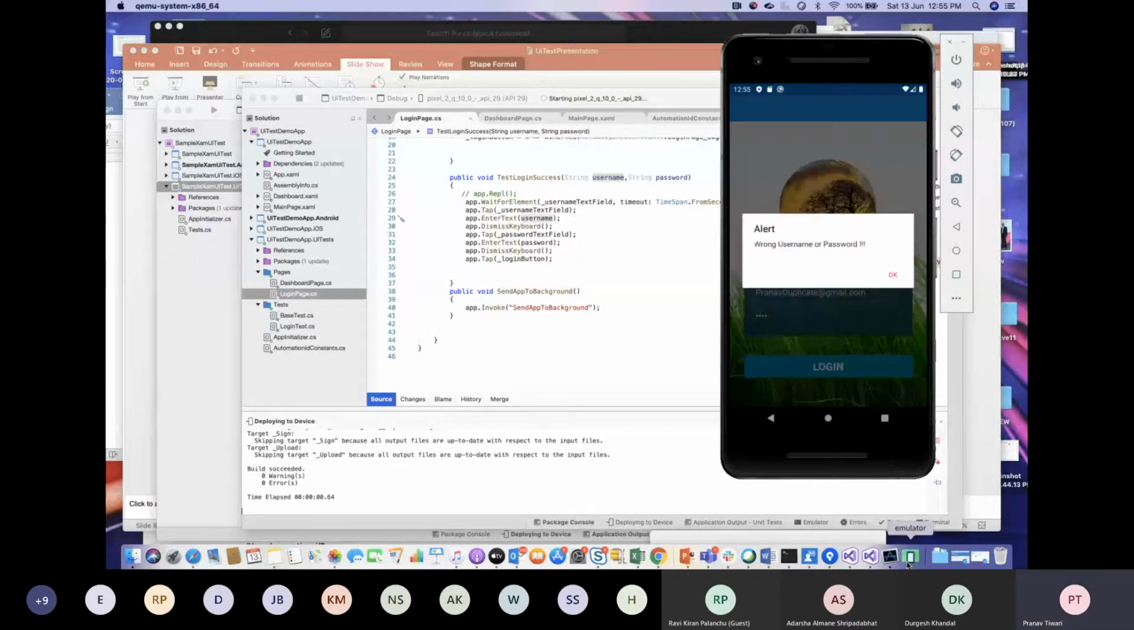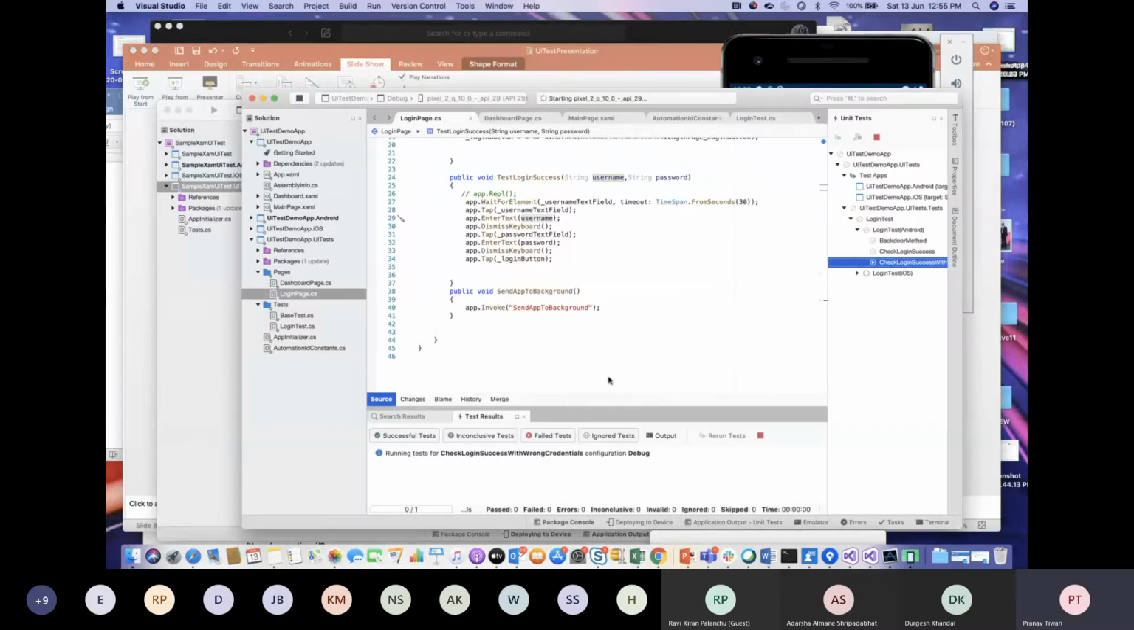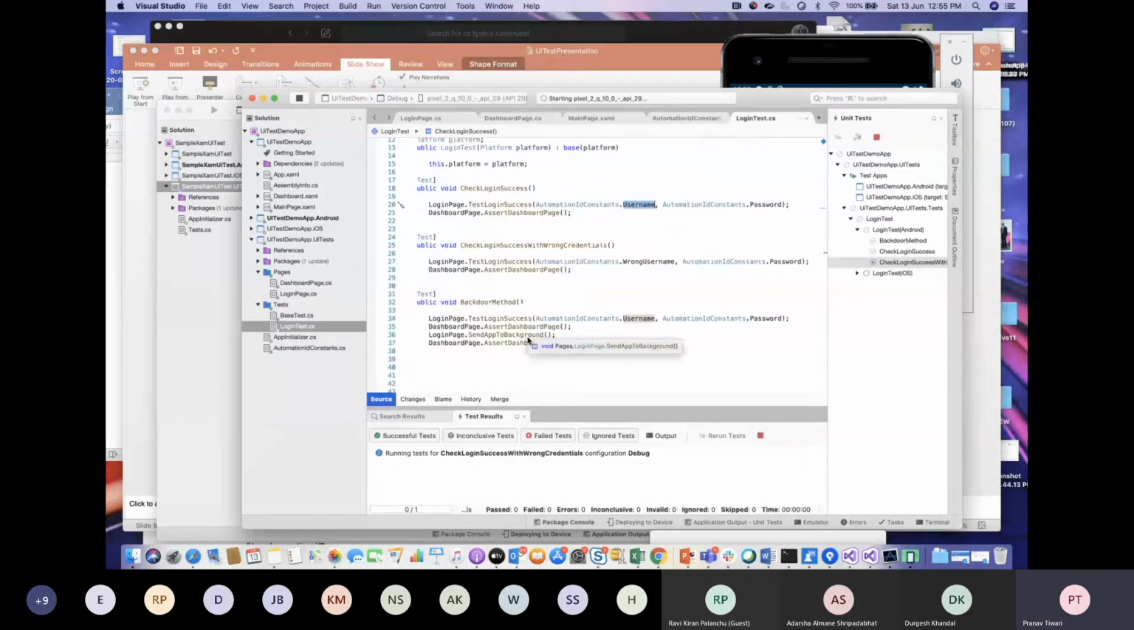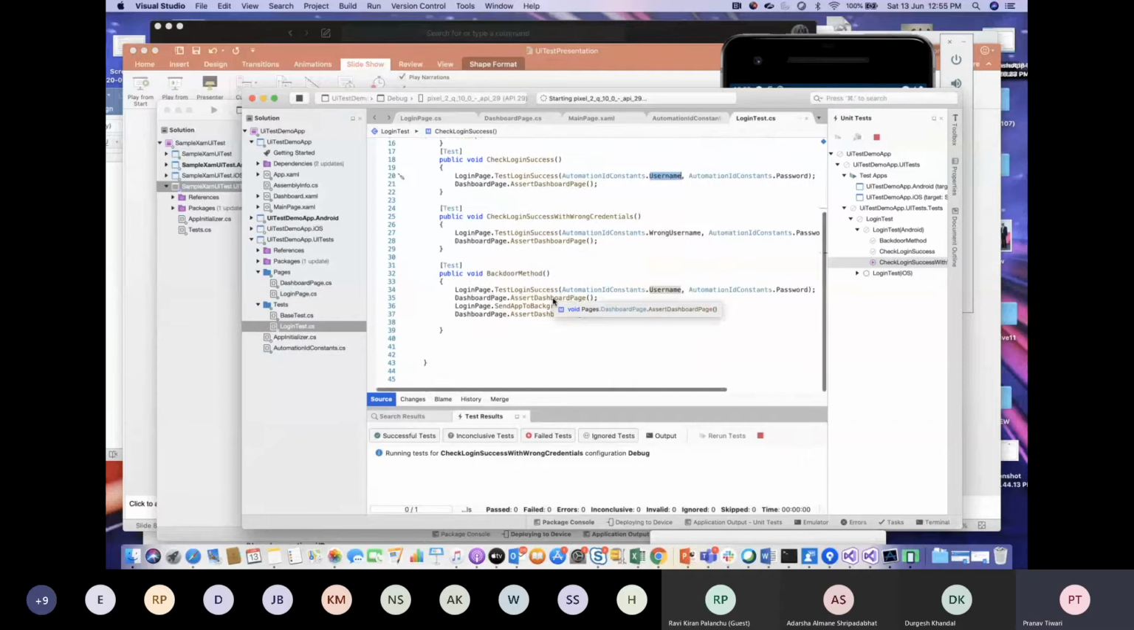Okay, so here our test case got failed as we have provided the wrong credentials. So right now we are still seeing this running test case. Why it's happening like that is, it's trying to wait for that particular element. If we go to login test, here it's waiting for the dashboard page.